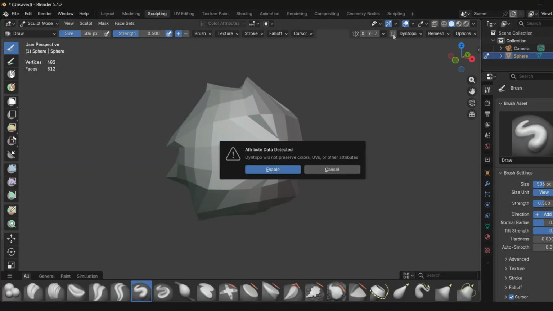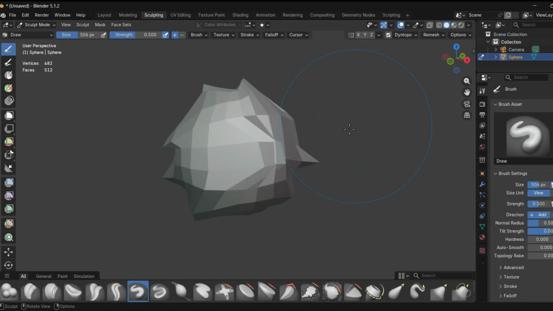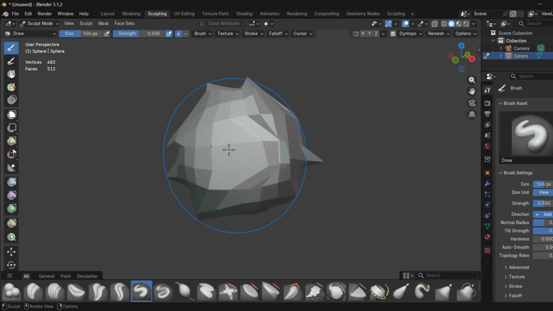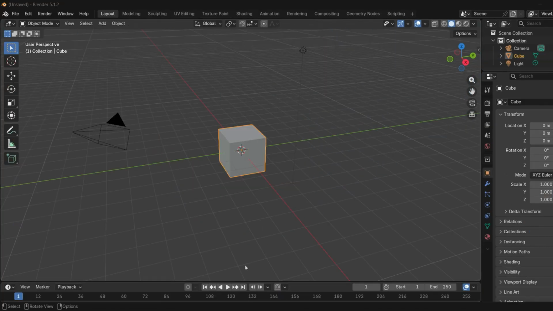Turn on Topo at the top. This adds more detail so your sculpt looks smoother. And that's how to sculpt in Blender. Now we will teach you the basics of Blender.